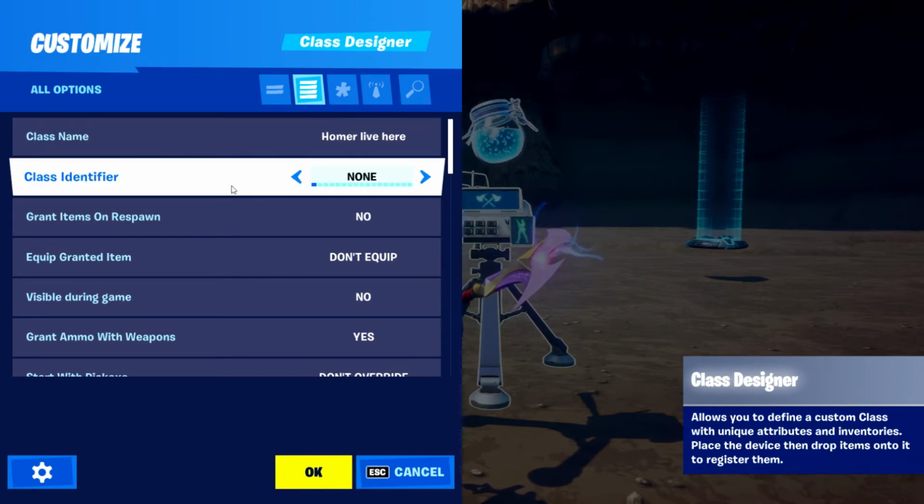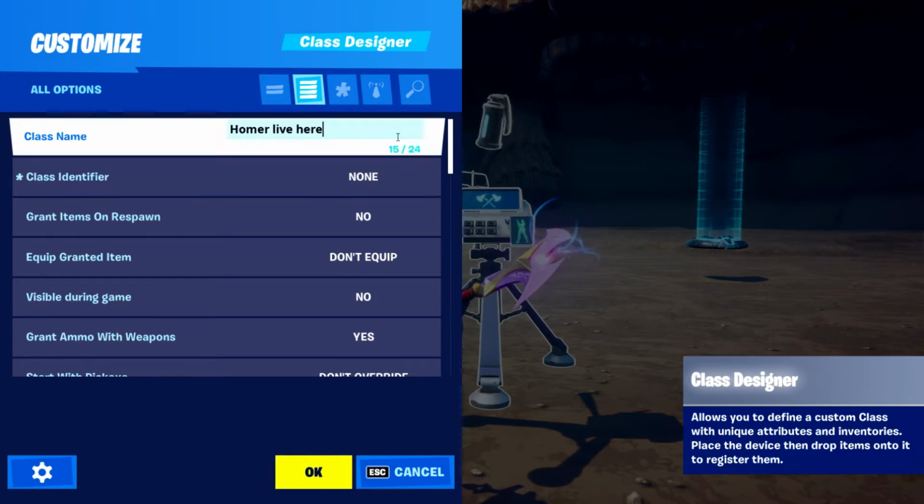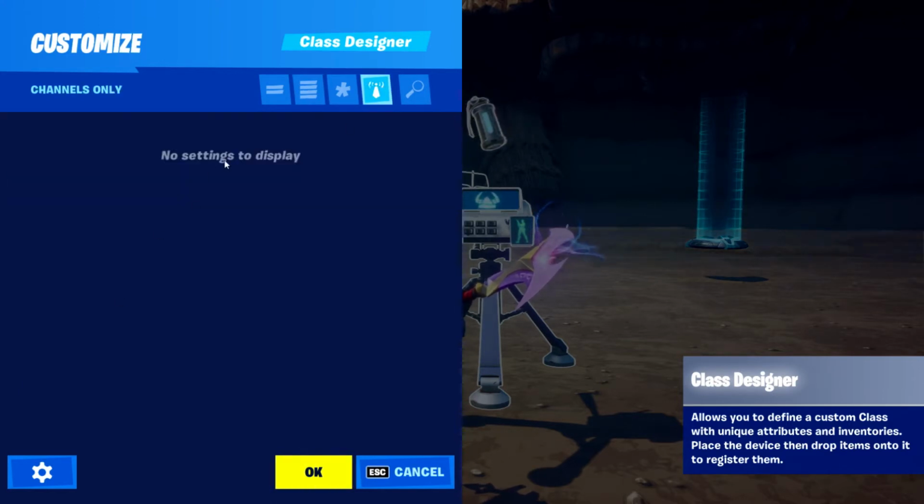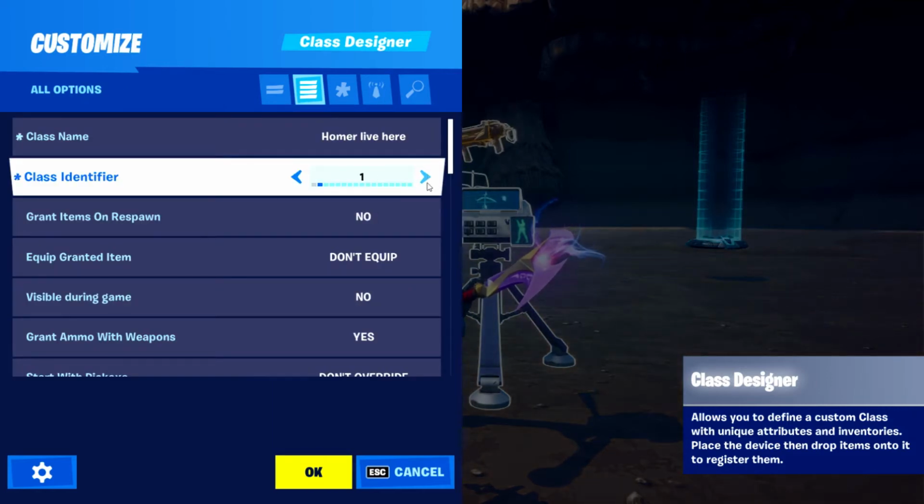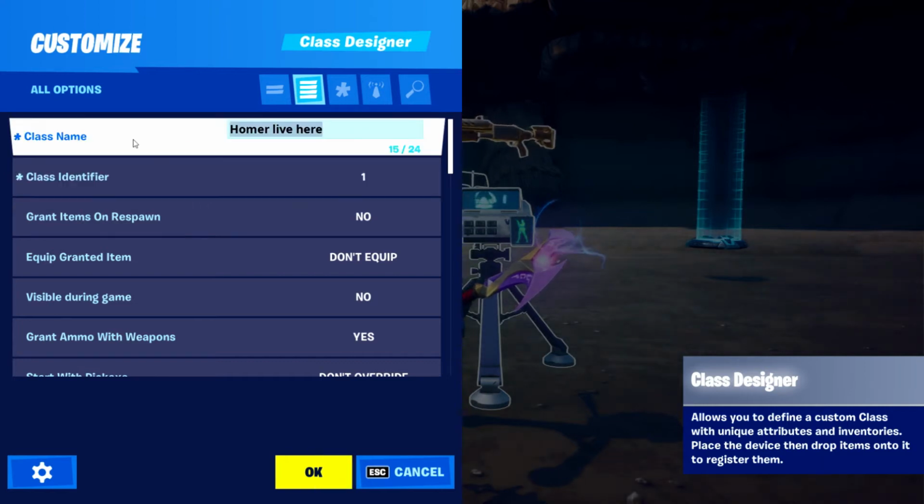Class identifier. Now this is what you're going to want to change. You can only go up to 16 in this, or else none, but that doesn't really work when you're on none, because it doesn't have any channels, so you can't do it like that. So we're going to put it on 1 here, and you'll see why. Number 1 is going to be the shotgun kit. So we're going to put this actually as a shotgun.